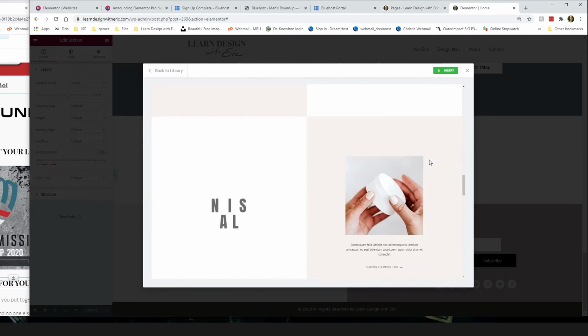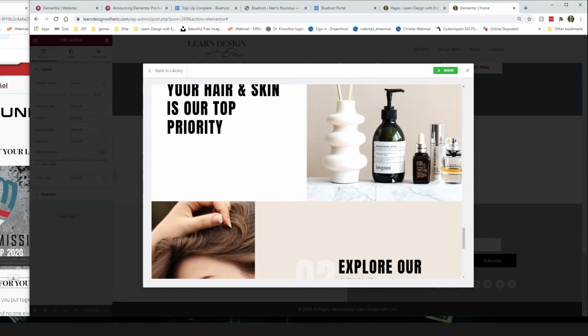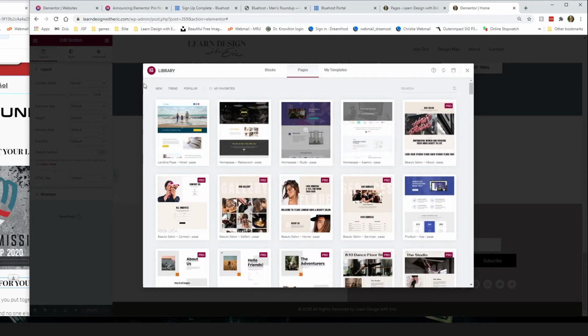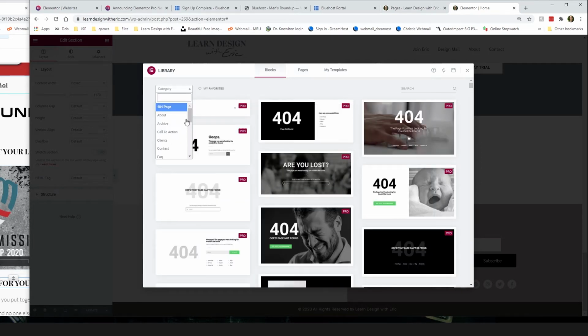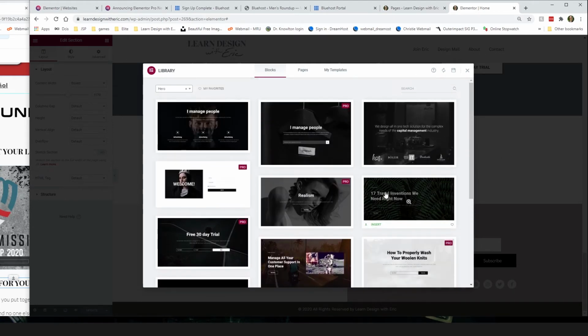Here's a beauty page. It's actually not too bad looking, except for the really distracting type. But that is kind of how that works. If you don't want to do a whole page and you just want to add a section, you can go into blocks and then look by category. So you've got 404 pages, clients, contact, FAQ, features, header, hero. Let's look at the heroes for a second. It gives you these pre-built heroes, but you can customize these or you can just build your own.